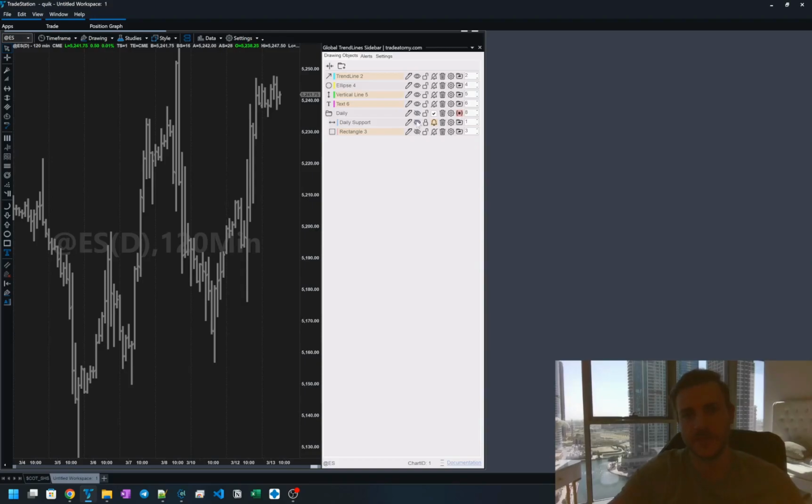You can still turn it on. It's just a default setting. Whenever the indicator is loaded, it will turn it off. But you can always override it from here if you still want to see them.